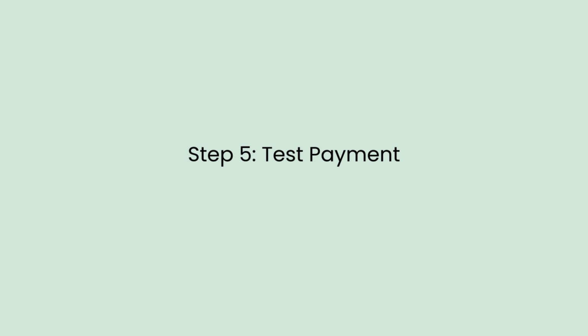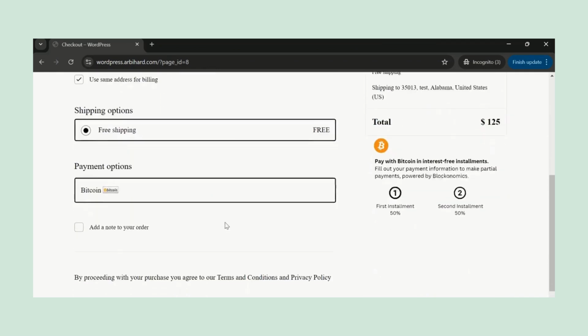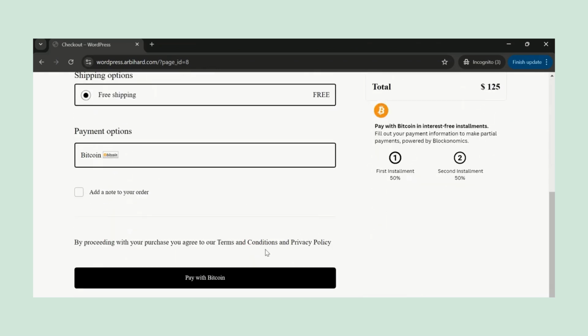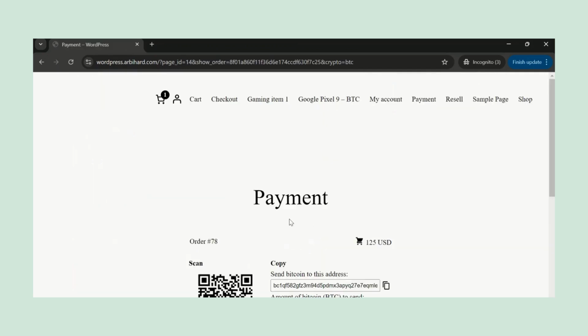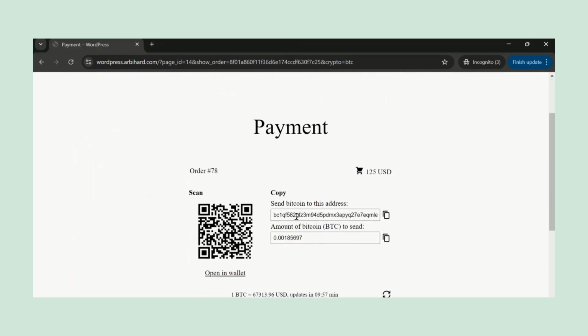Let's do a test payment. I already have a product ready for checkout. Once I click Pay with Bitcoin, I'll land on the payment page. Here, I'll pay 50% of the amount as the first installment.